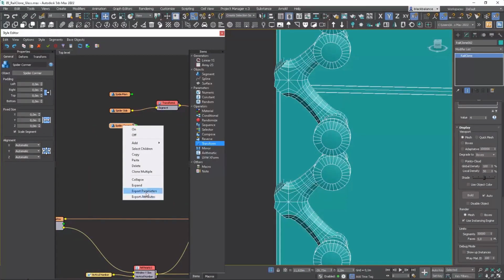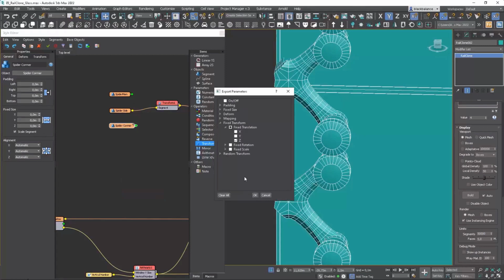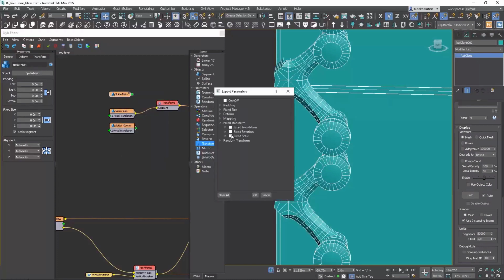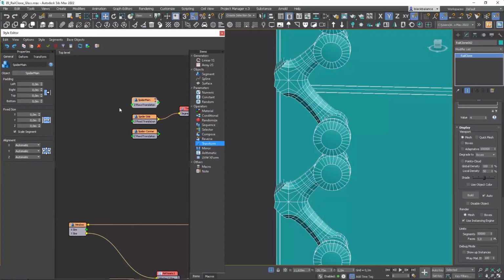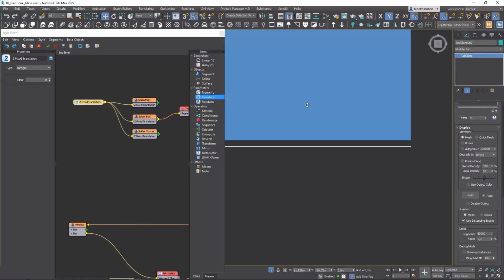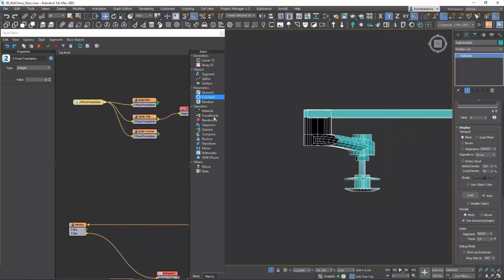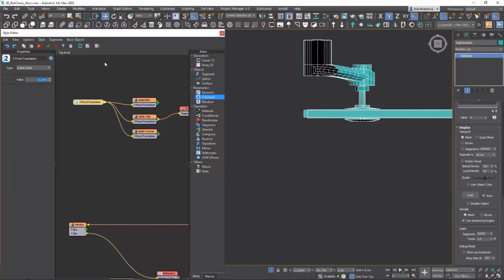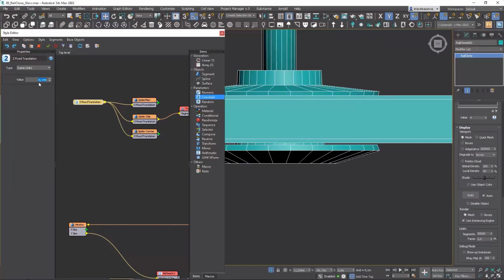I will export the Z translation parameter in all the segments so we can position it in the right place according to the glass. Zoom in to adjust the values precisely.